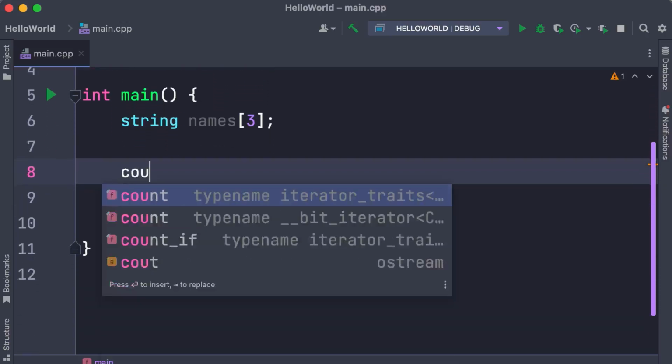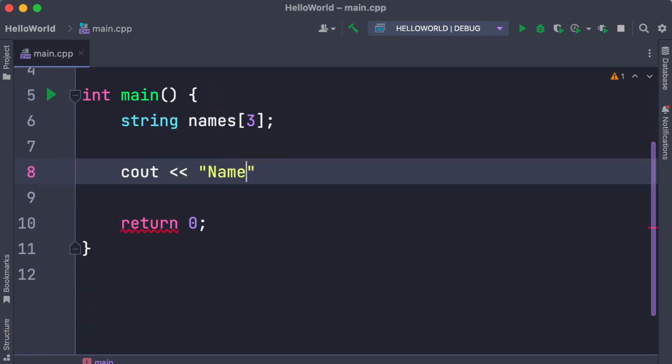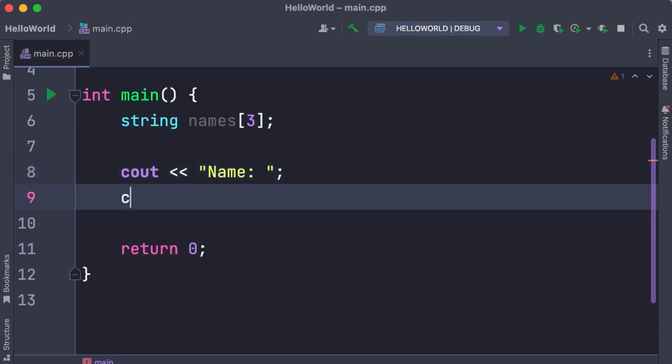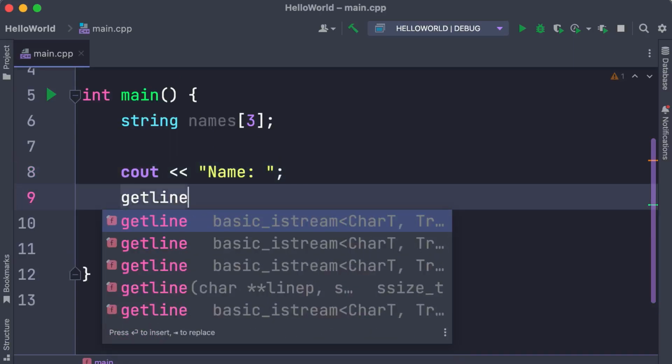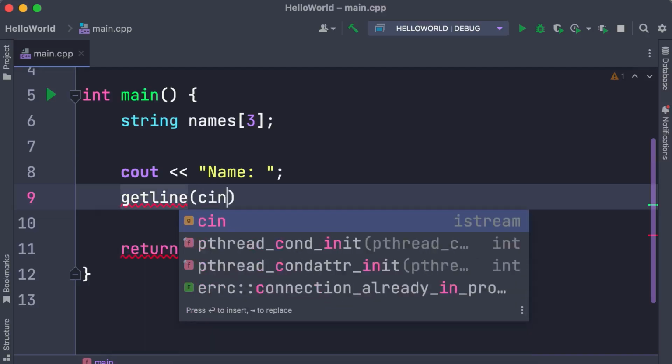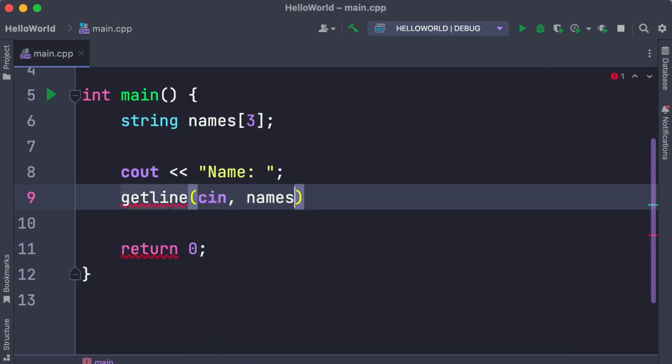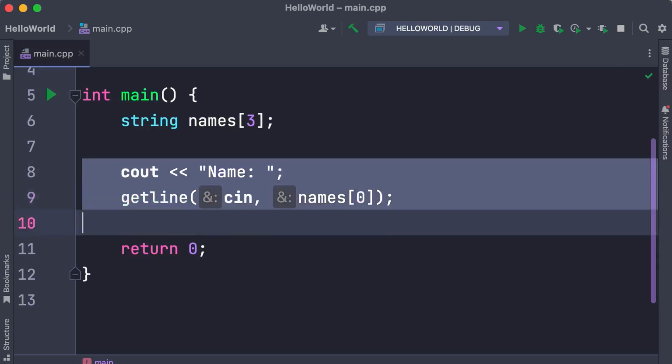Now we're going to read 3 names. First, we print a label, name. Next, we can use cin or getline to read a name. It doesn't really matter. So we read the first name and store it in names of 0. Okay? Now we need to repeat. So I'm going to select these 2 lines. Now, if you're using a Mac, you can press Command and D.